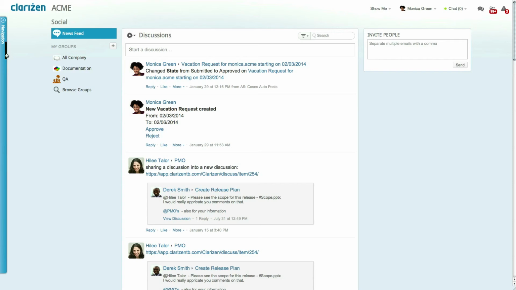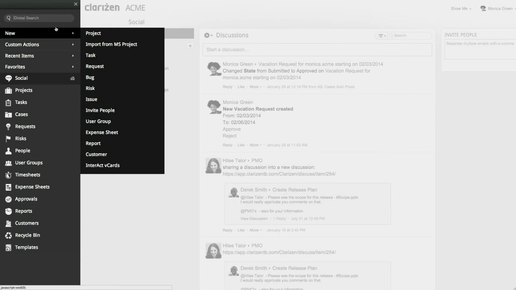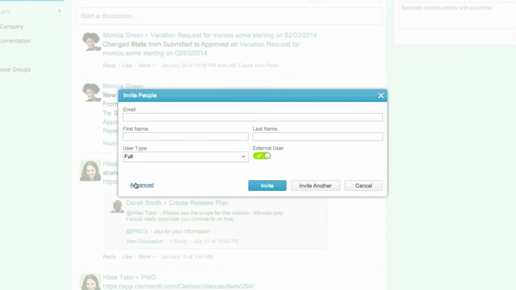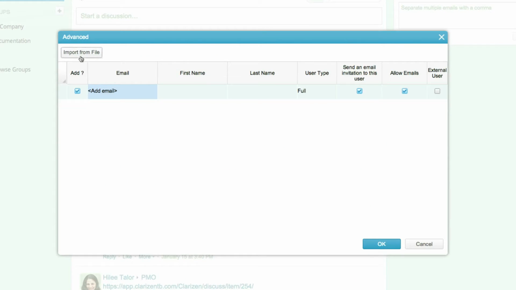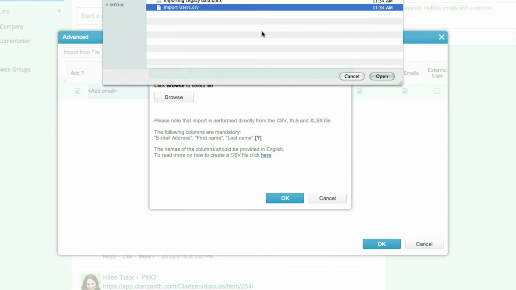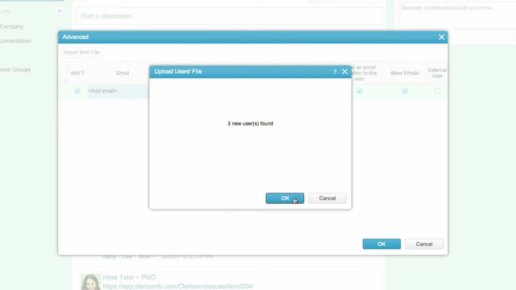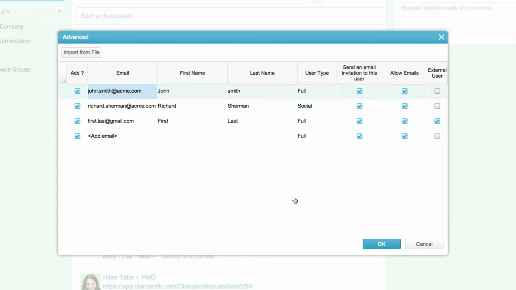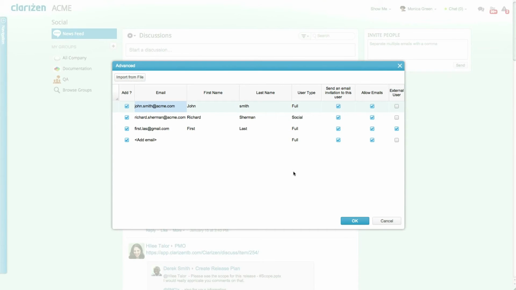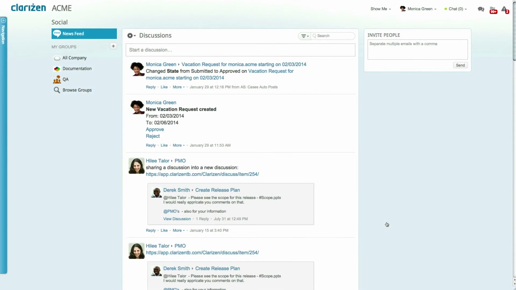Now, let's move on over to importing users. To import users from a file, click on the Invite People option from the navigation panel, click Advanced, and then Import from File. You can now upload CSV or Excel files where the mandatory columns include first name, last name, and email address. Let's browse for a file, click Open, and then OK. You can edit the data prior to upload and select which users you would like to add into the system. Once you're done, click OK, and the users will be uploaded and can start collaborating on work.